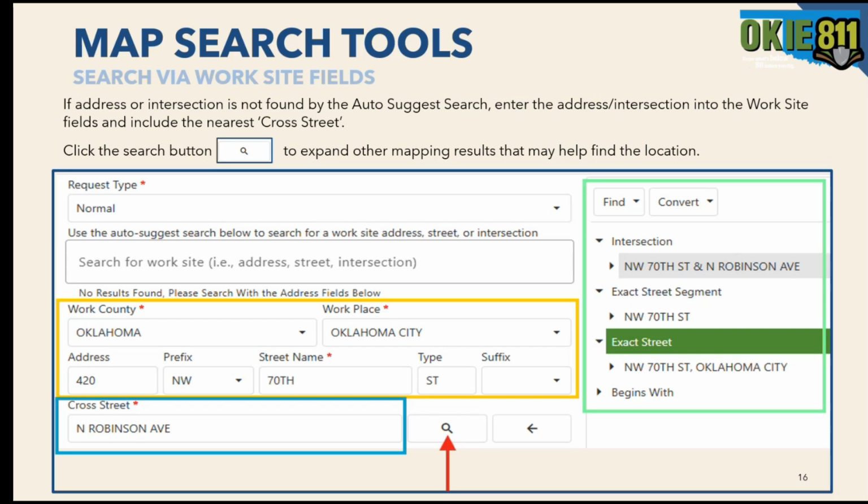And of course, cross street here is important too, because this is another one of the results that you can find, the intersection of, like in this example, North Robinson Avenue and Northwest 70th Street. So put that in there as well if you know it ahead of time. If you don't, you can get it off the map as well.